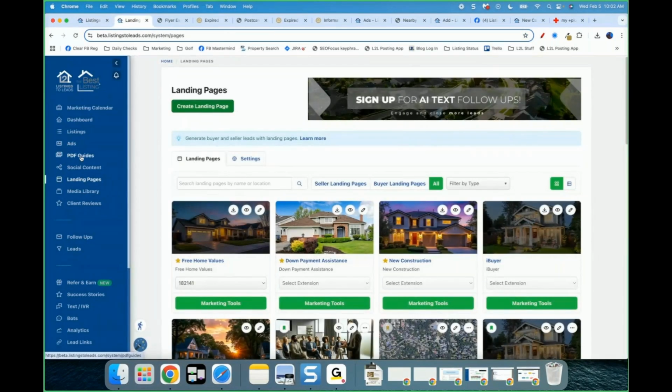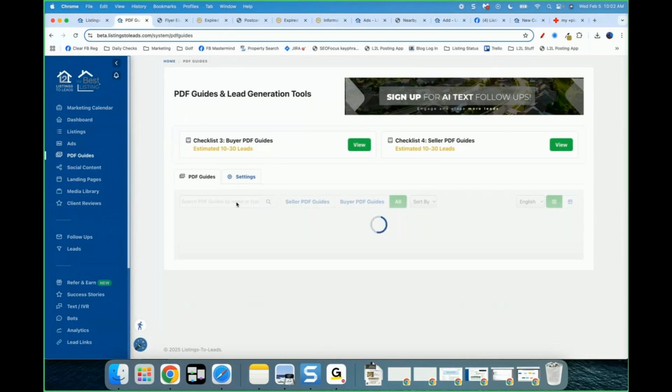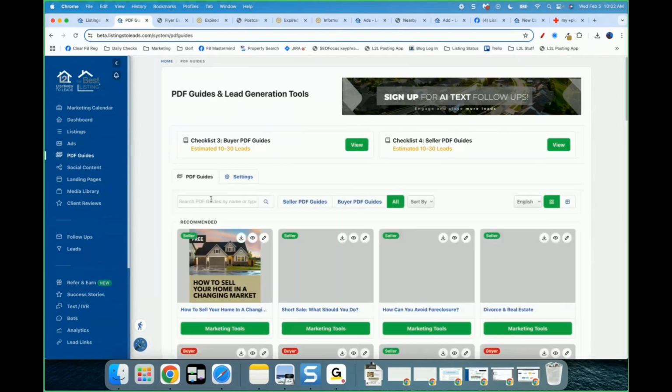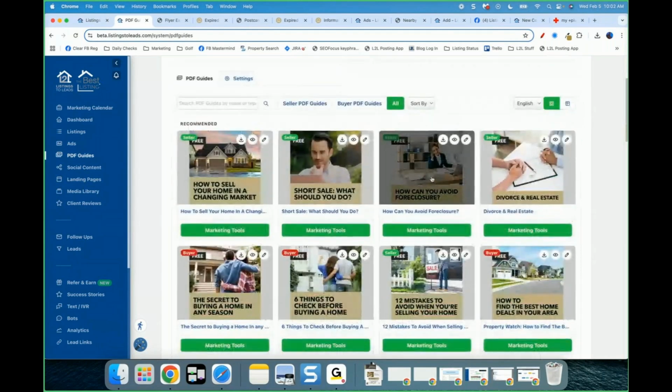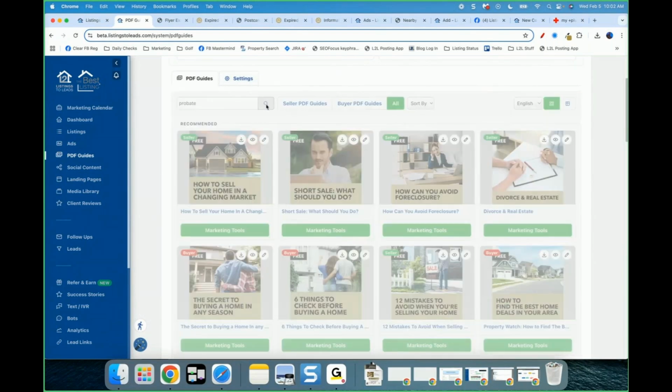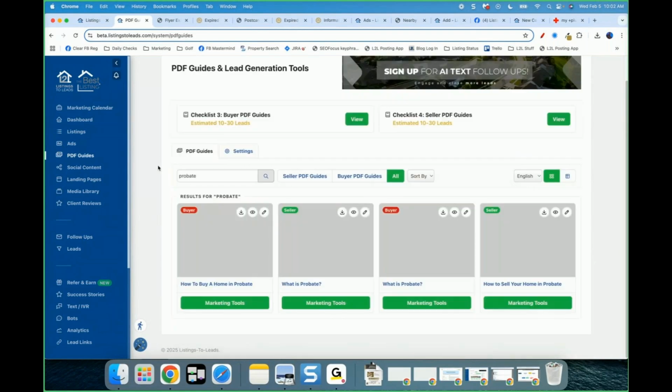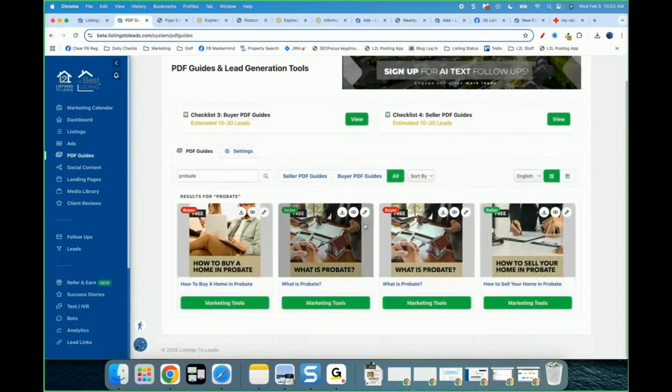So for the probate, go to the PDF guides and just type in probate, for example. I think it might actually be in recommended. How can you avoid foreclosure? And again, that would be a great match with the avoid foreclosure landing page. Now, I believe probate is on the marketing calendar for this week, but just so you can see here, I can always type in, because there's also probate for sellers. So how to buy a home in probate? What is probate for the seller? What is probate for the buyer? And then how to sell your home in probate. So we've got four different, really there's two different ones, one from the point of view of the seller or buyer for each one.